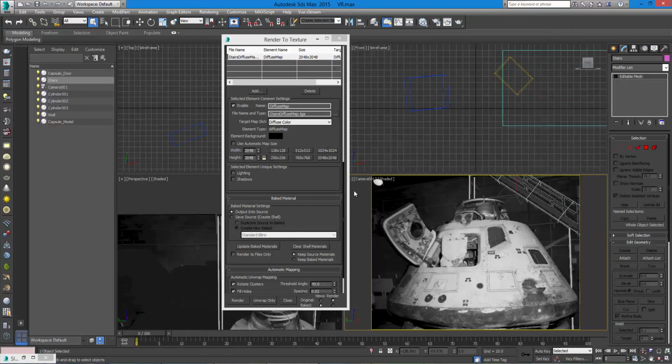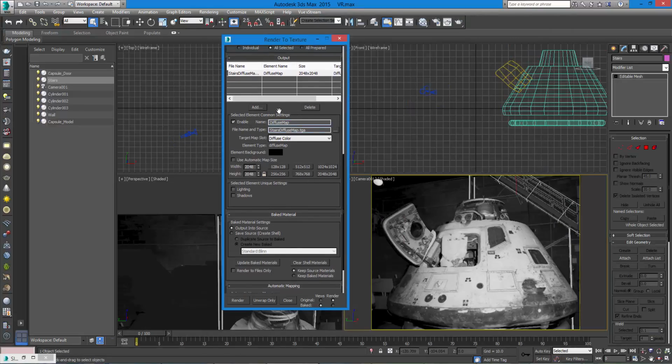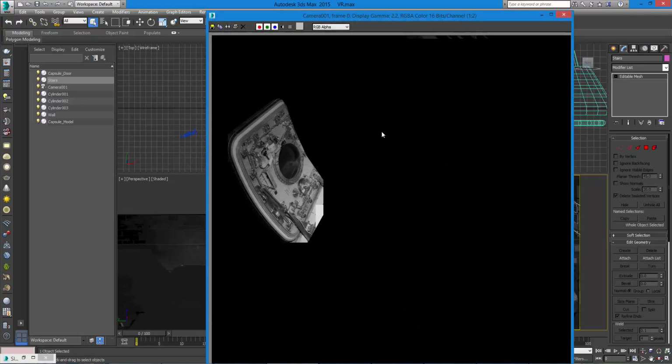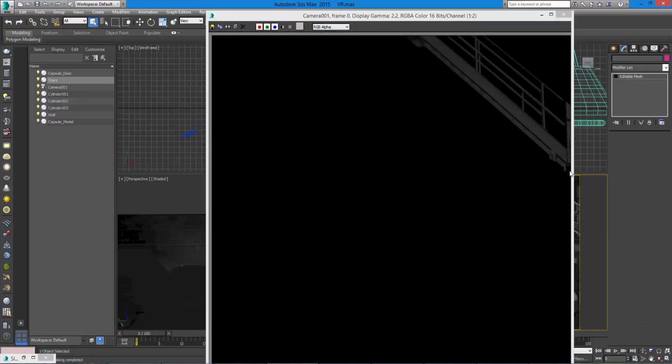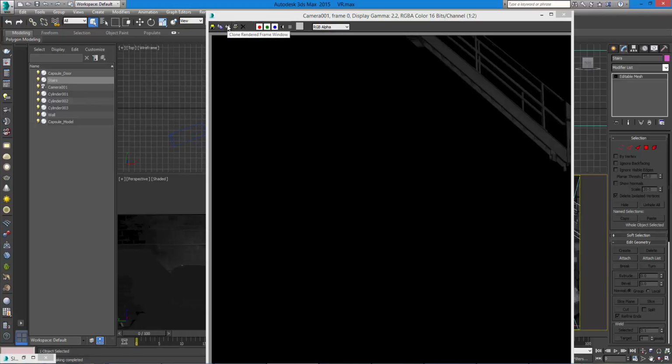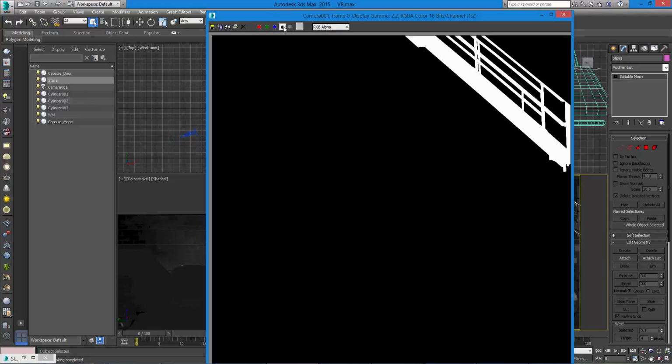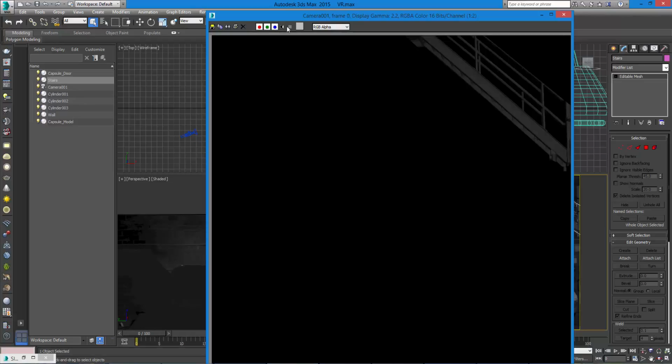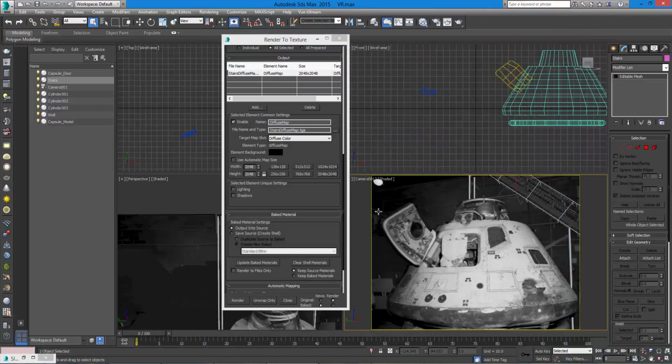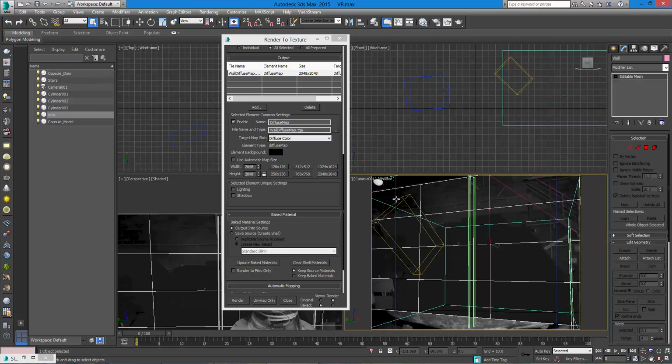And let's do the same thing for my stairs. 2048, and then hit render. There are my stairs. Hopefully the alpha channel went with it. Let's actually just look. Looks like it does have an alpha with it. So that's great. So let's do the wall. The wall is the last thing.